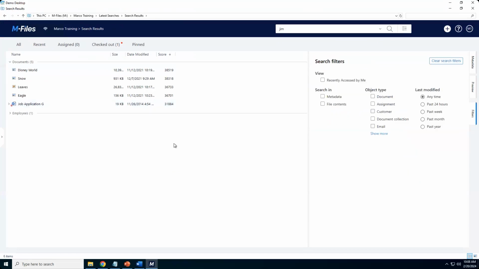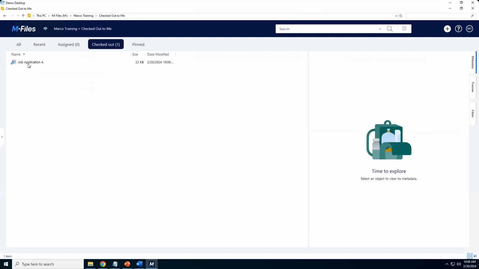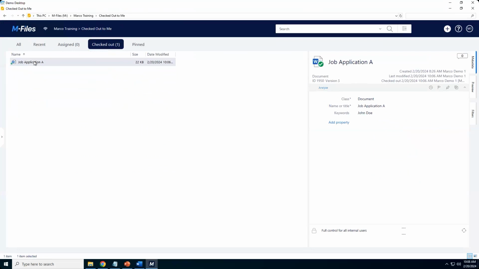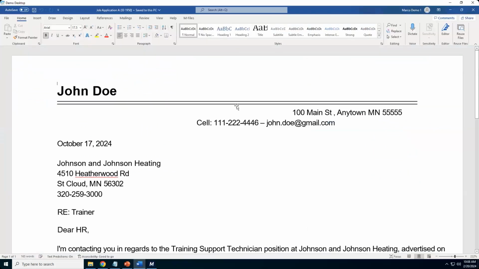Pretty slick. Another telltale to let you know that a document is checked out is right up here. If I select that, we can see that I have this document checked out. Let's go back to the actual Word document itself.